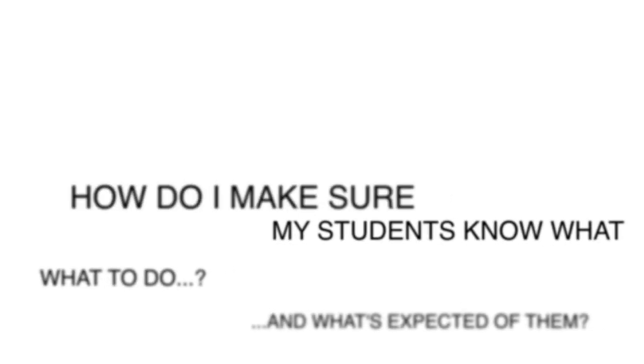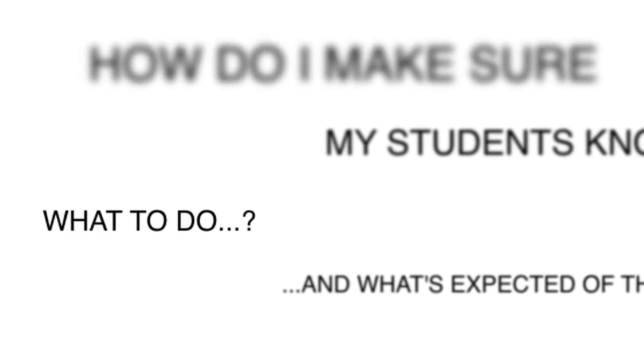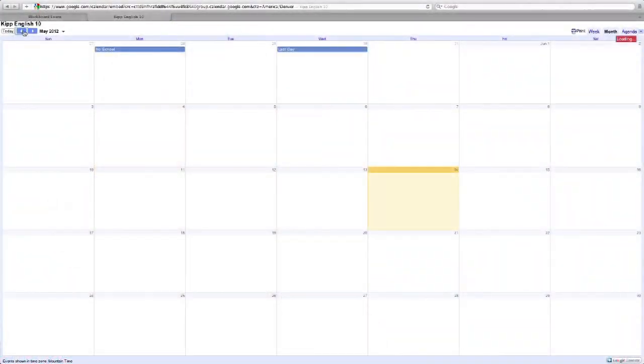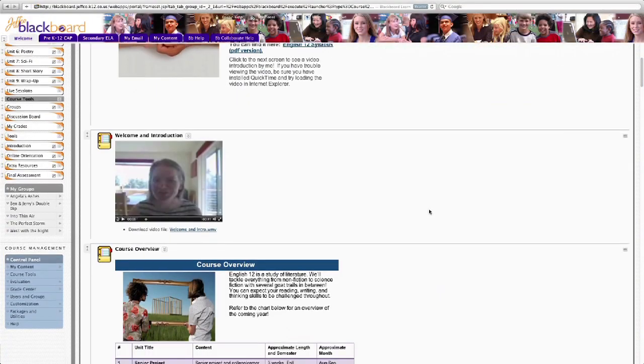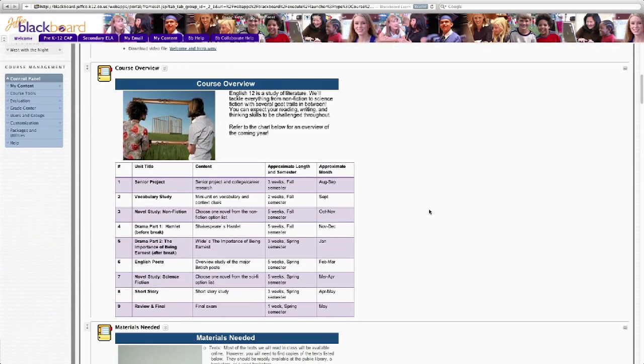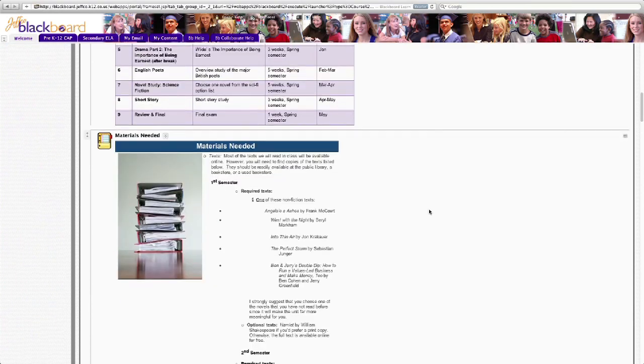How do I make sure my students know what to do and what is expected of them? There are a couple of different things I do to make sure that students understand the requirements of my course. One is front loading, so they're getting it in the syllabus, they're seeing it in my course calendar, they're seeing it in the announcements. But then they're also getting those requirements from communications with me, so they're getting text messages and emails and phone calls clarifying exactly what they should be working on.